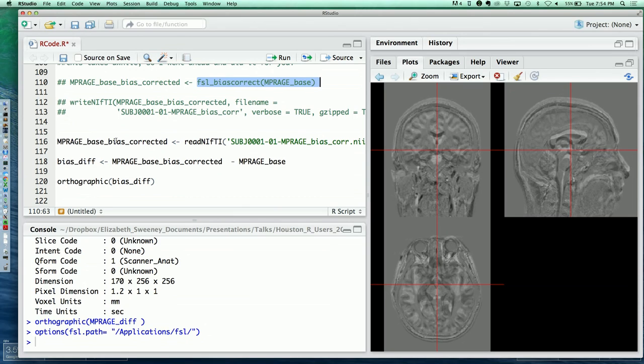RStudio? Yeah, so I typically don't use RStudio to do the image processing, but it's better to show people in RStudio. So if that starts happening to you, you know what's up. So I'm just going to read this in.